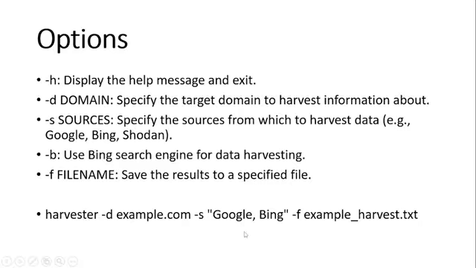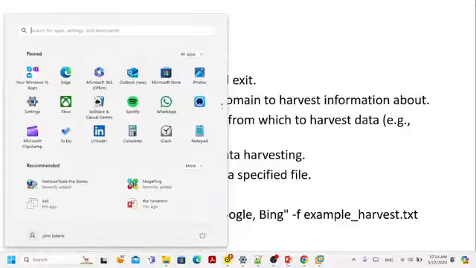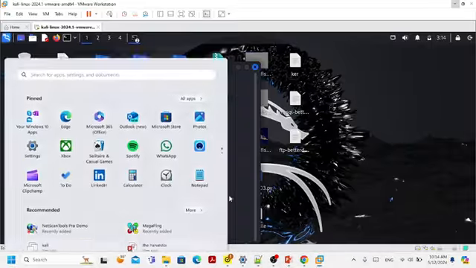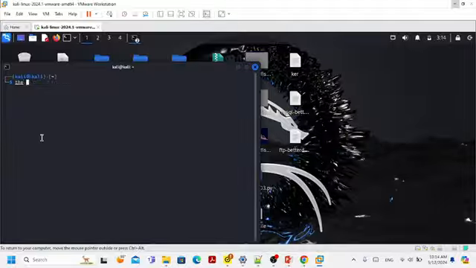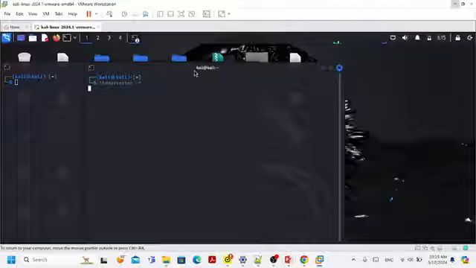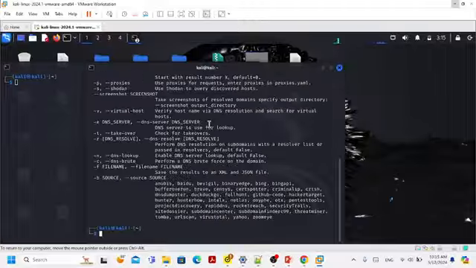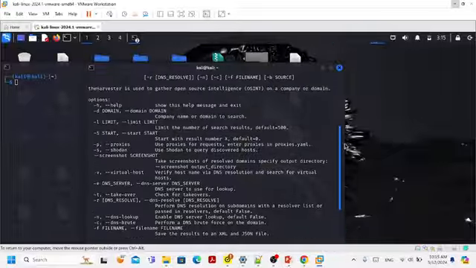Let us go see it in practice. So, for example, I'm going to do /edge, which will list for me the options available to use with theHarvester.